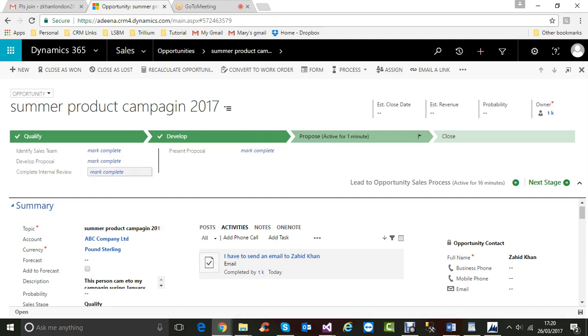Now in the develop stage, you can add some more information. Identify sales team: yes, completed, done. Develop proposal: because it is in the development stage, have you done these things? This is just a reminder to yourself. Have you identified the sales team who will do this task? Have you developed the proposal? Yes, I did. Complete internal review: have you reviewed it internally with everyone else? Done. Present proposal: have you presented the proposal to this opportunity? Yes, done.